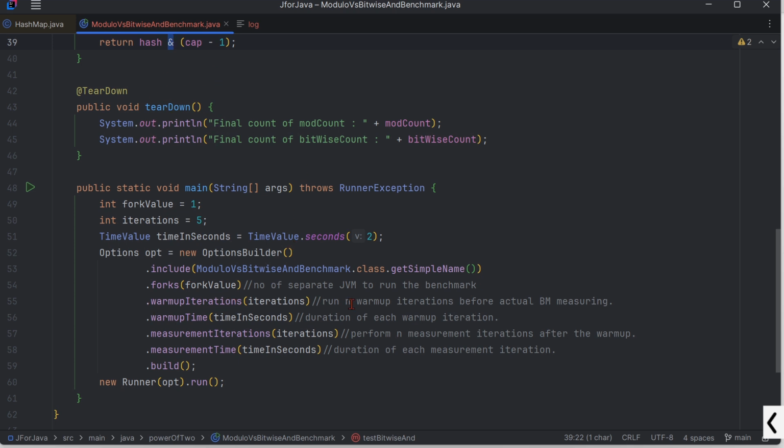Warm-up iteration means the number of iterations before actual benchmark measuring starts. Warm-up time is the duration of each warm-up iteration, meaning during each iteration how long this benchmark method will be called. In our case we have taken 2 seconds, which means for 2 seconds these benchmark methods will be called. Measurement iterations are the number of iterations after warm-up, and measurement time is the same. Each measurement will be called for 2 seconds.